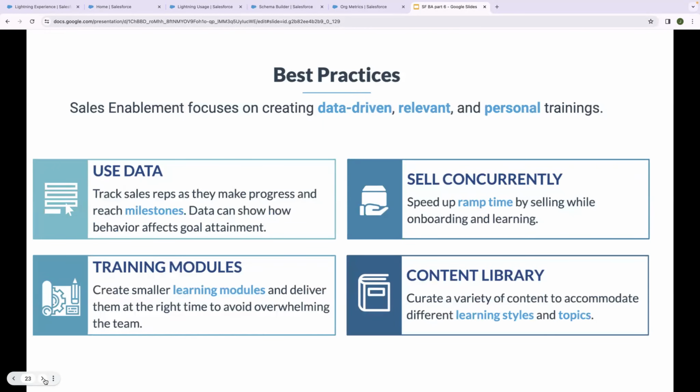Best practice for sales enablement is to focus on creating data-driven, relevant, and personal training. Use data to track sales reps as they make progress and reach milestones. Data can show how behavior affects goal attainment. Training models: create smaller learning modules and deliver them at the right time to avoid overwhelming the team. Sell concurrently: speed up ramp time by selling while onboarding and learning.